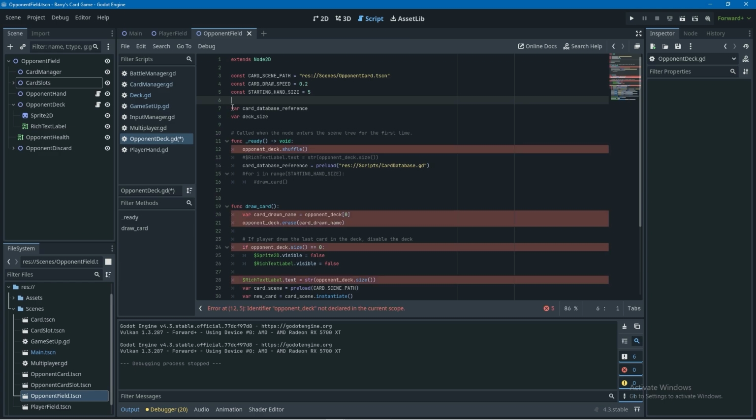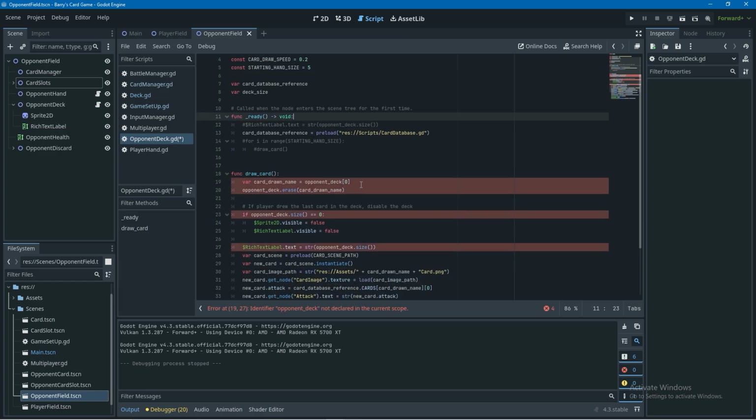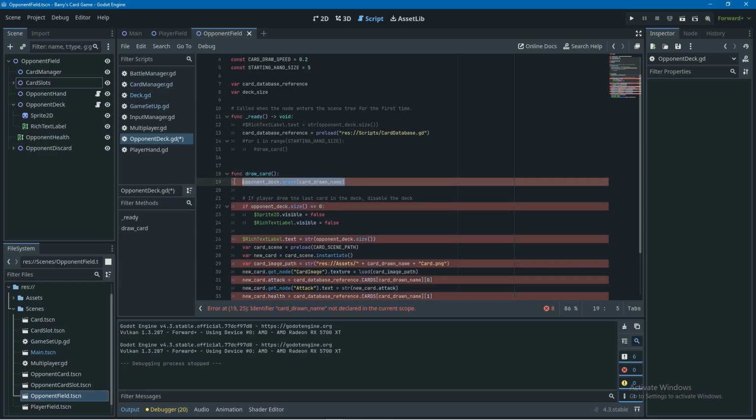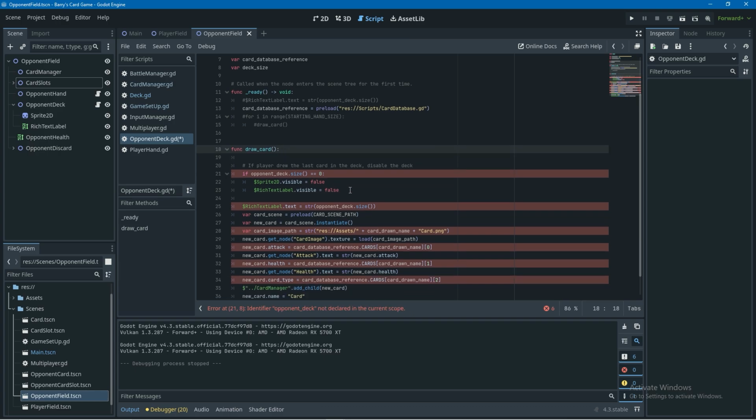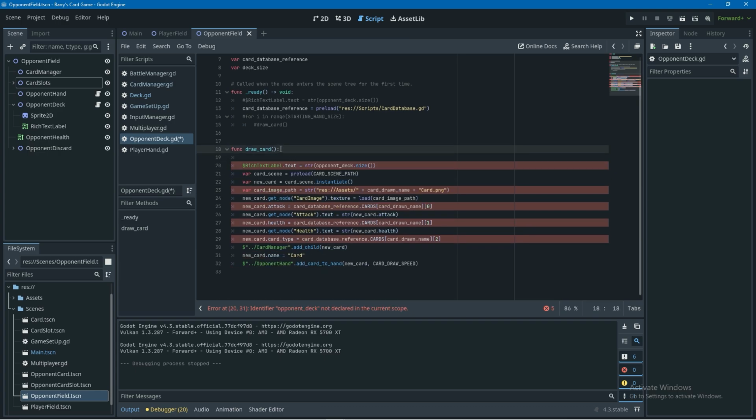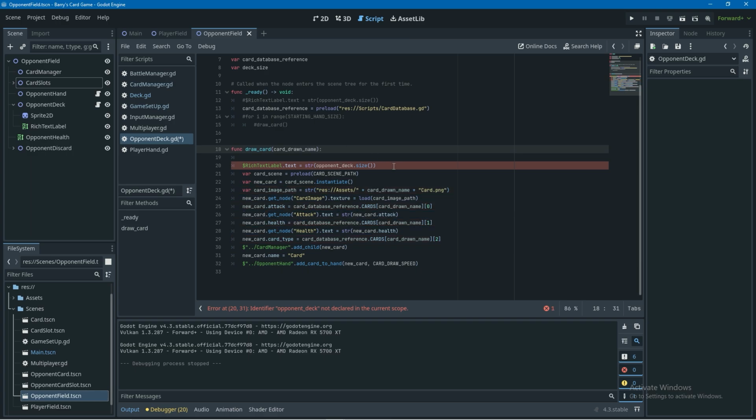So in the opponent deck script, we can get rid of the opponent deck array. And in the ready function, we'll get rid of this line shuffling the deck. And then in the draw card function, we can get rid of these 2 lines. And here as well, where we're checking if the deck size equals 0, don't need that. And then let's take in the card drawn name. We can get rid of this line as well with the rich text label.text.